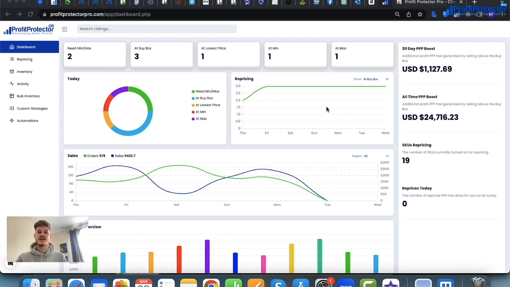Now, if you want to see a particular factor, then you can select from the drop down list here and pick the one that you want to see. So right now it's on at buy box, but I can switch this to needs min and max and see how that data has changed over the last 7 days.